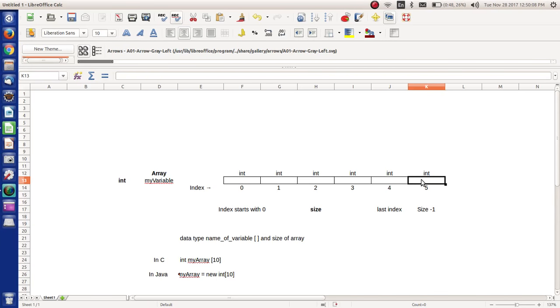I hope this clears the doubt about arrays. Now in the next lecture we will see how to insert elements in an array and how to declare and make use of an array in various languages.